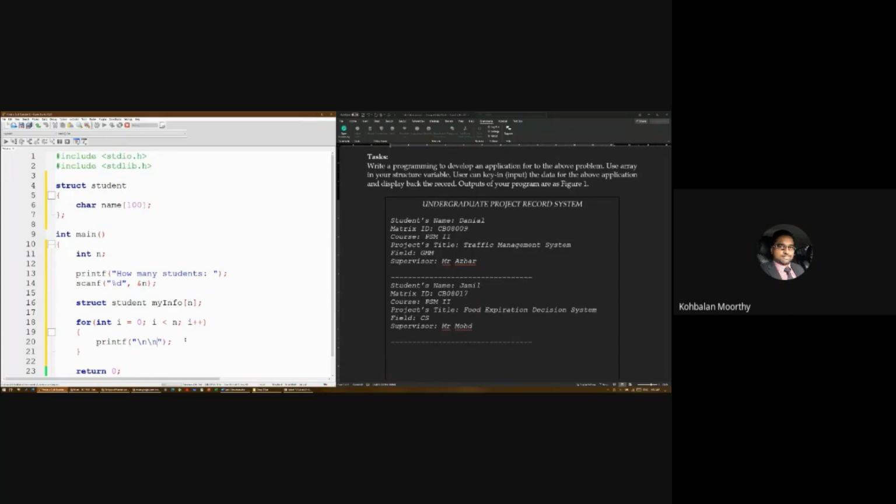Double new line. Okay. Name. Key in name for student. We have to tell the user, since it's going to loop and we don't know how long, so we want the user to know. Okay. Key in the name for student number what.